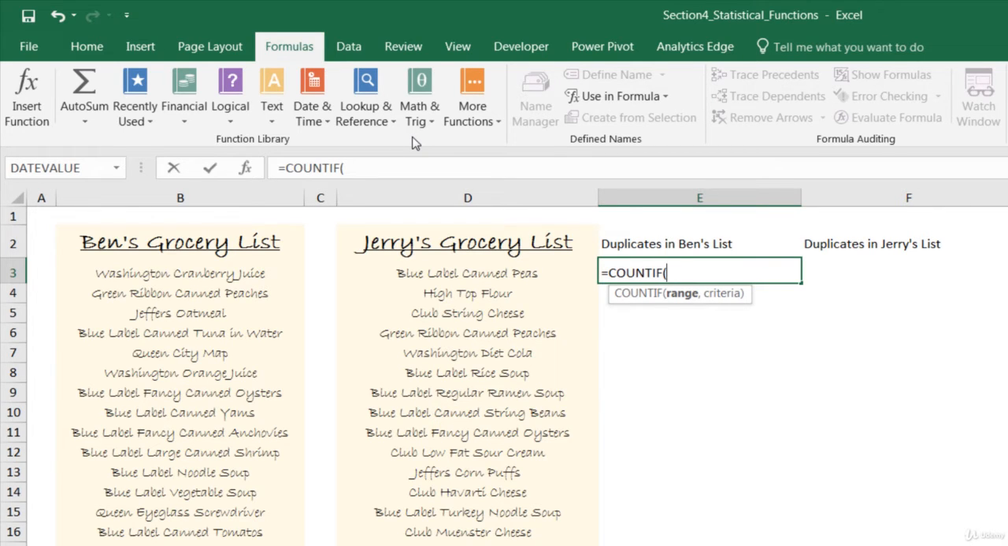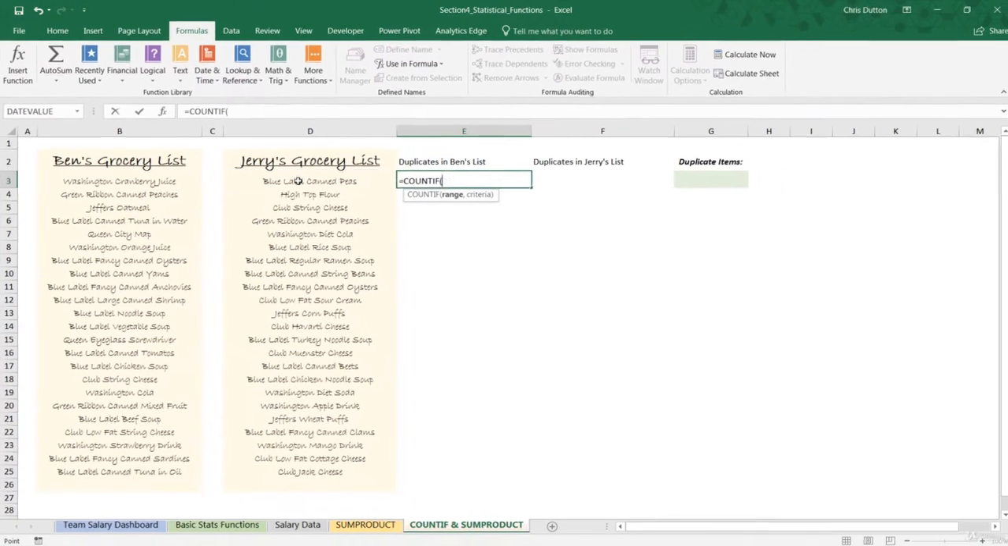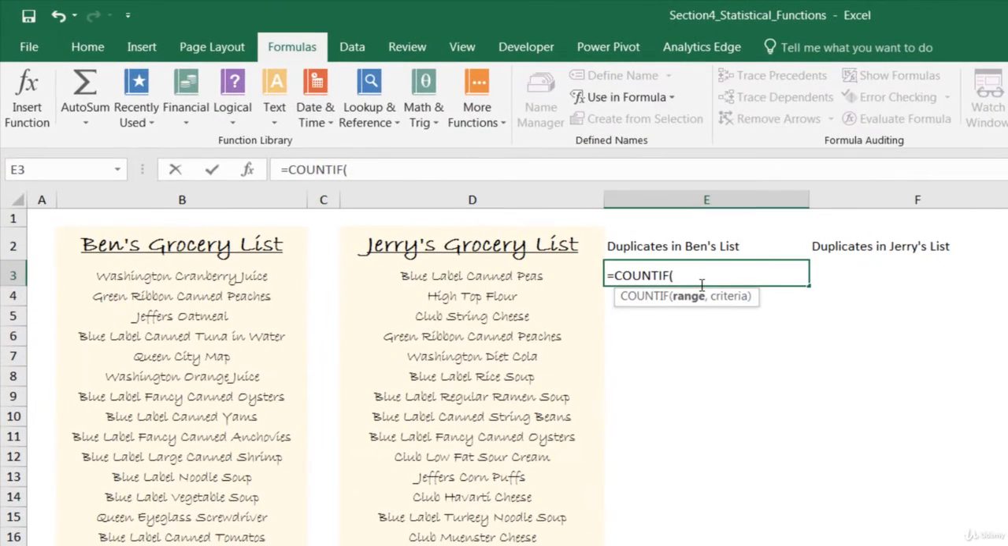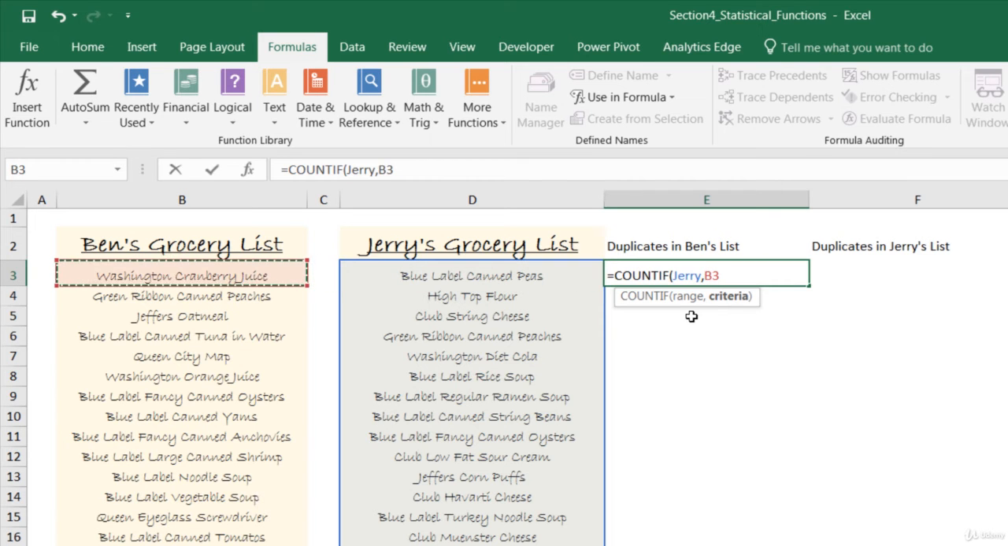So in this case, duplicates that exist within Ben's list, we're basically searching Jerry's list, and I can either drag and select, and it will update to our named range Jerry, or I can simply start typing Jerry, and I'll see it's populating there in my IntelliSense box. I can tab it in. So I'm searching within Jerry's list, and the criteria is the first item in Ben's list. It feels a little bit backwards, but you'll see what I mean.